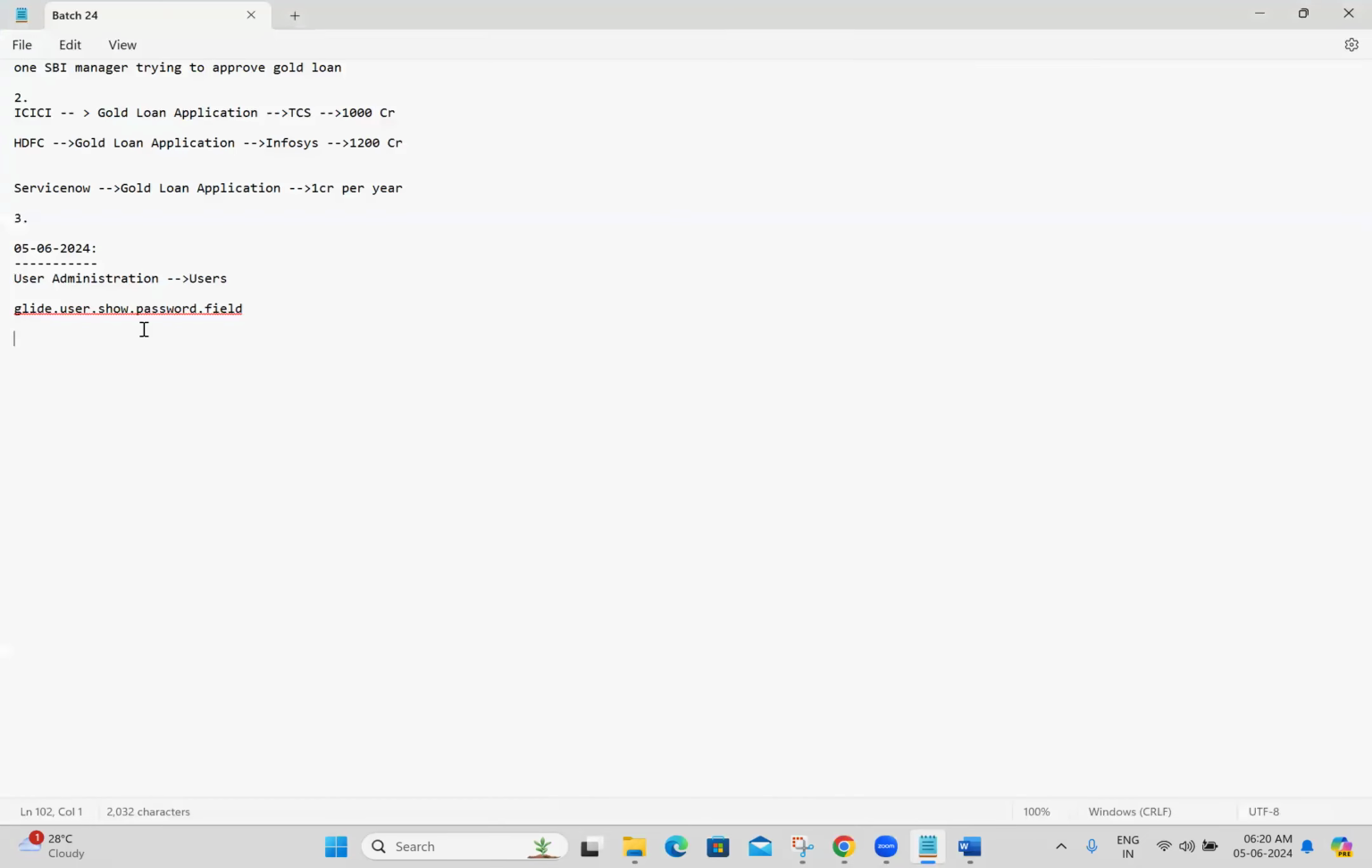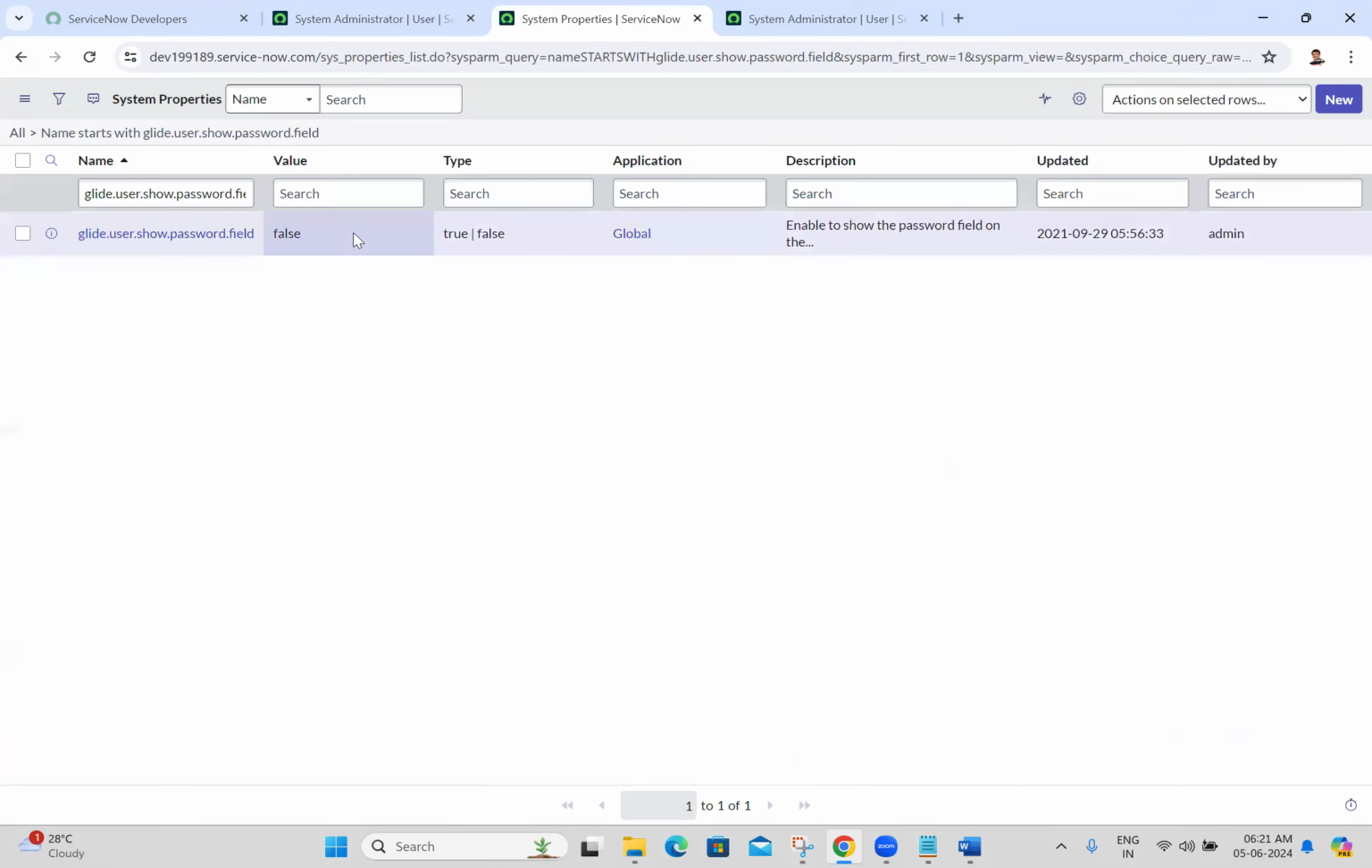Okay. So if you want to change this system property within your ServiceNow instance, you can just rename the instance name. Your instance, you can keep your instance name here. Remaining everything is same. Now here the system property value is false. Now I'm updating it to true.